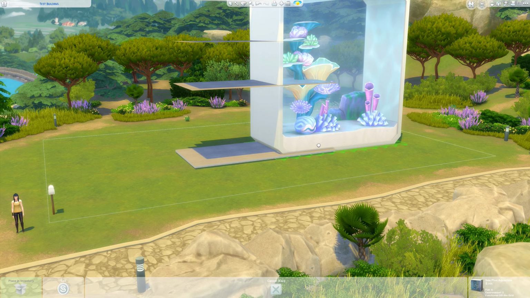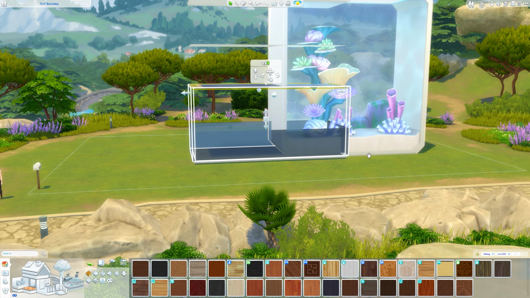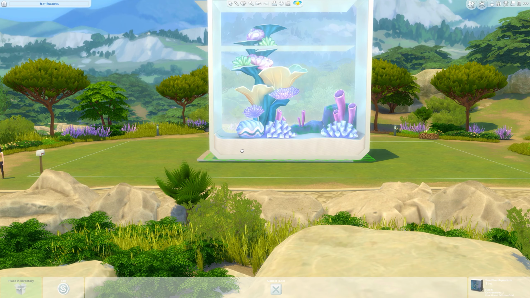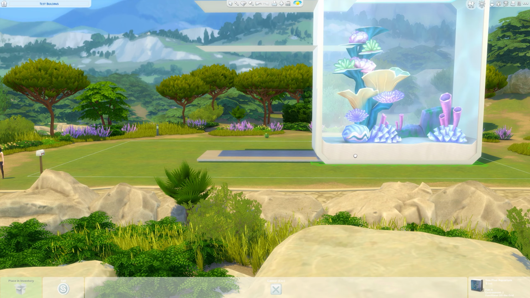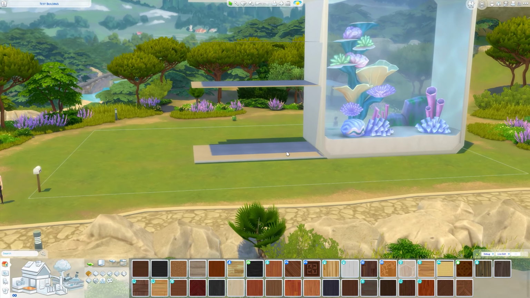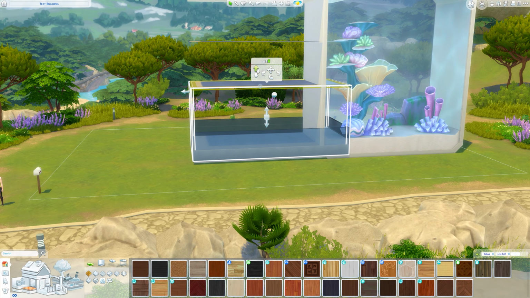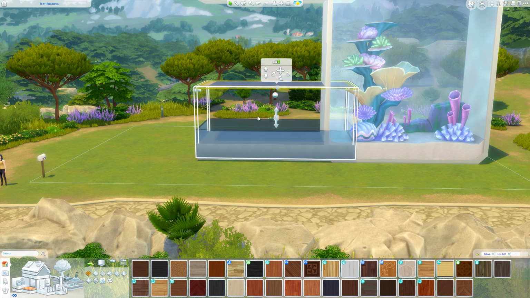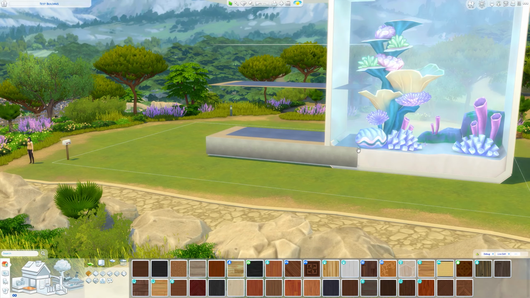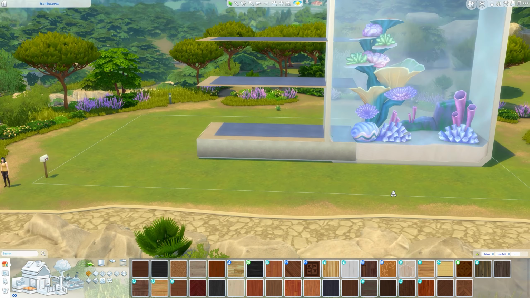So I'm just going to go ahead and make sure this is on the ground as well and not on this floor. You can see here it's on the floor, here it's gone down to the ground. So we're going to make it the same height as the sand. 1 more. You want it just above the sand, otherwise your sim's feet are going to be poking through.